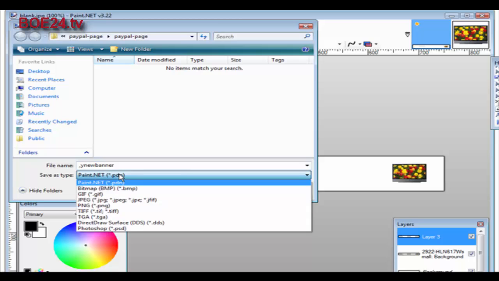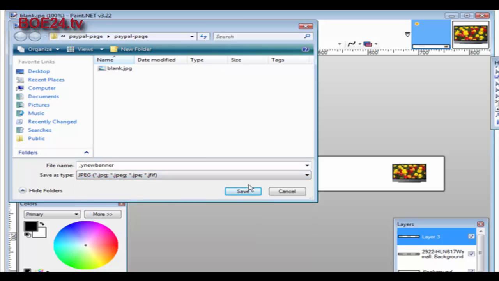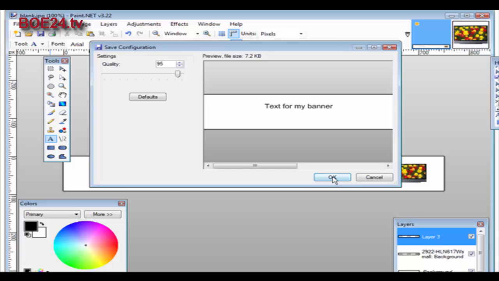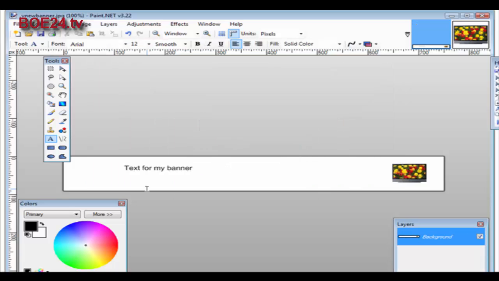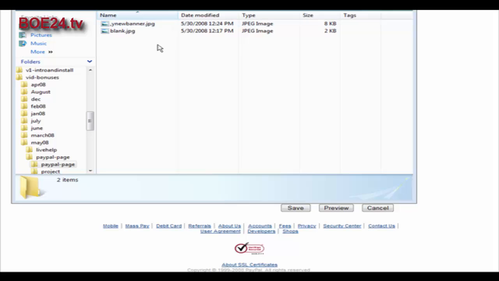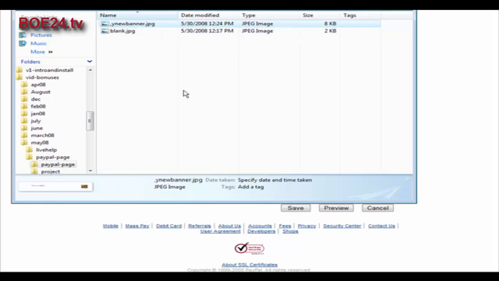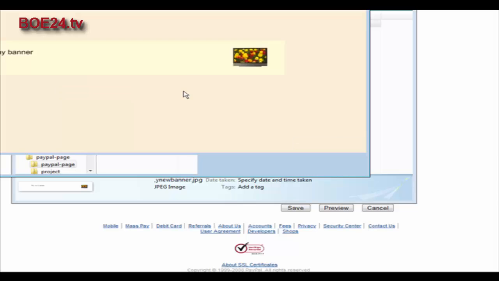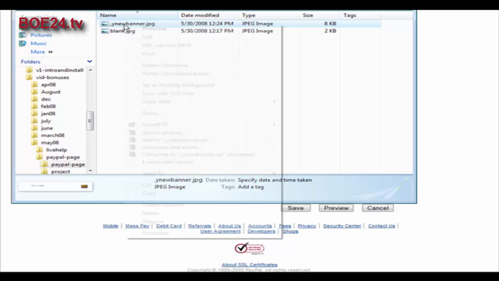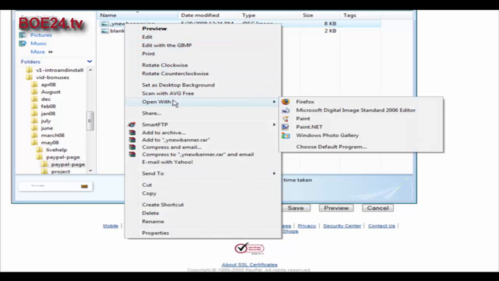Then down here, make sure you select JPEG. Click Save. It's going to tell you it needs to flatten it here. So just click Flatten. And it's now ready to go. So we'll close up paint.net. Okay, there's our new banner. We'll just click on it to bring it up. Actually, we'll open it with Firefox. Okay, there it is. It's hard to tell because it's on a white page here, but remember it's sitting in the PayPal page box.